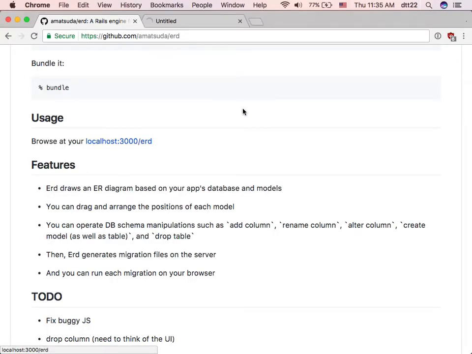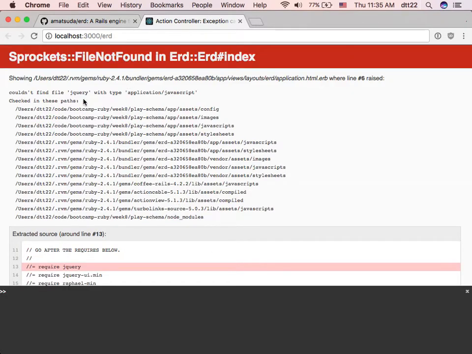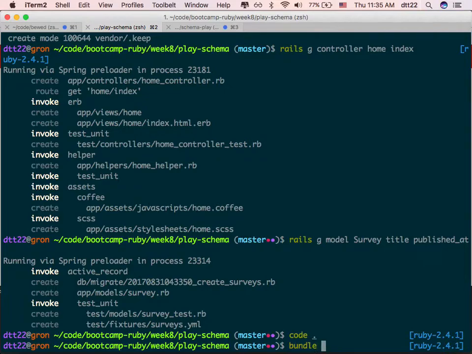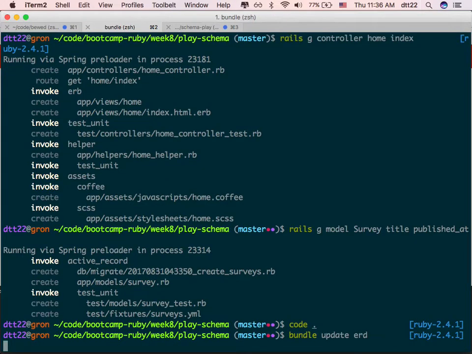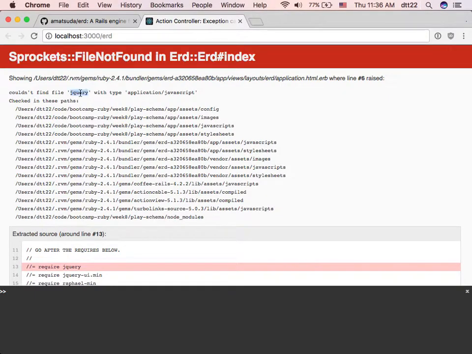Go to this URL. And then here, unfortunately, that's interesting. It still failed. What's the gem name? It couldn't find jQuery.